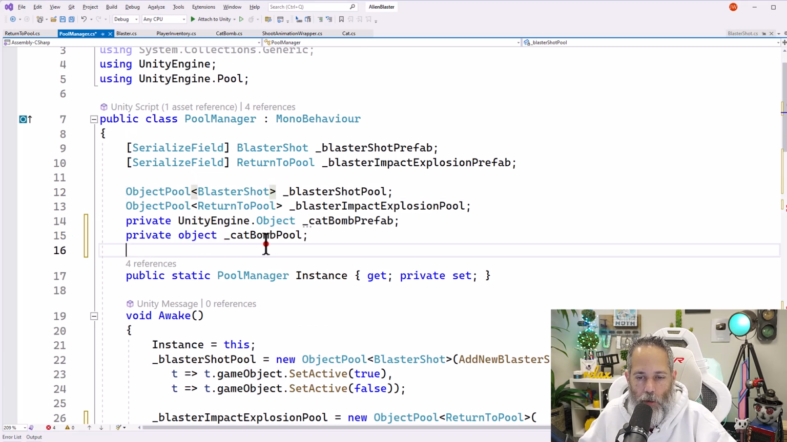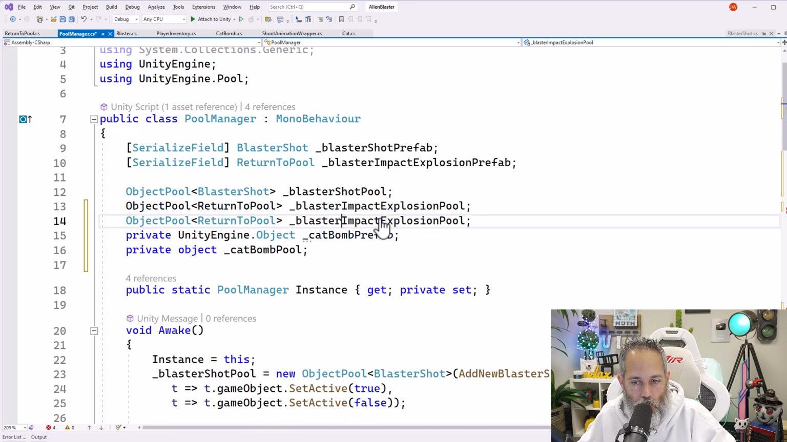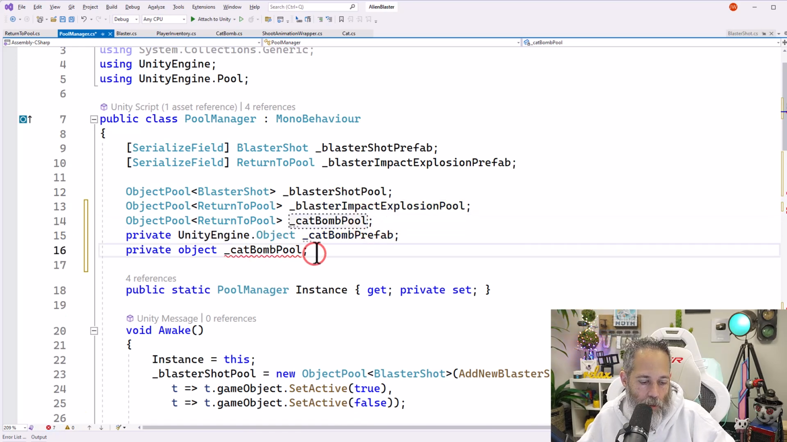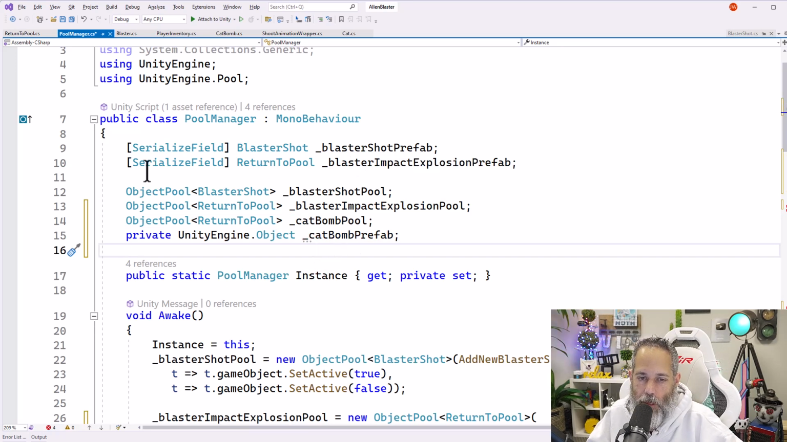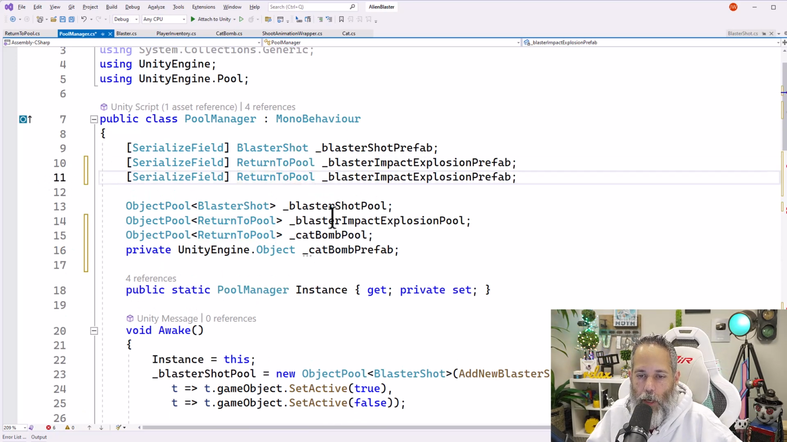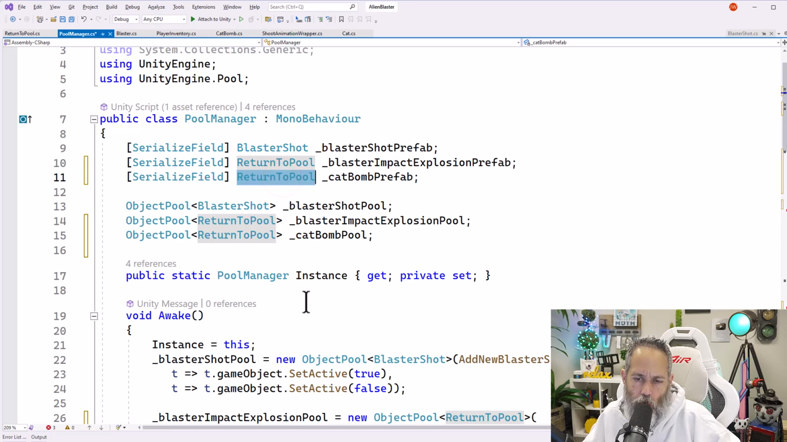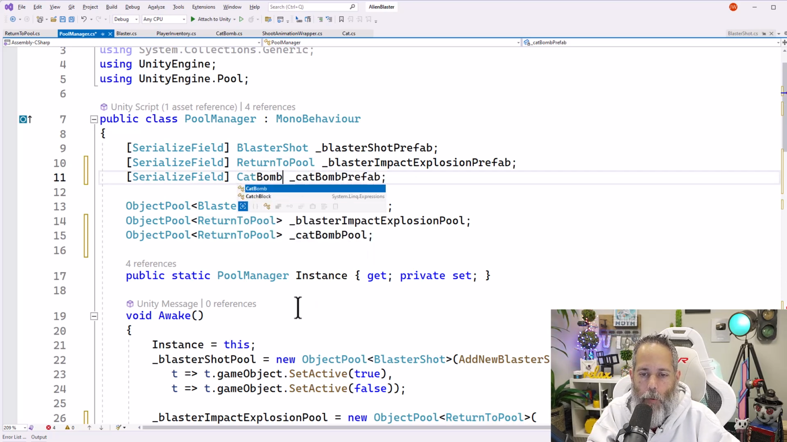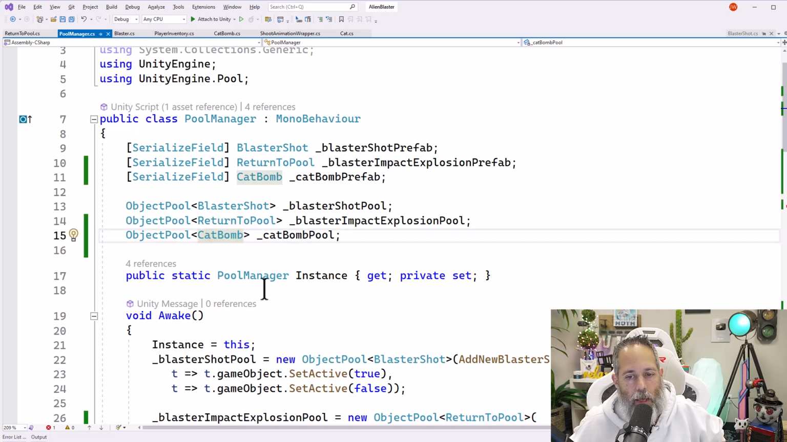In fact, you know what I'll do is just copy this cat bomb pool, put it onto my clipboard, duplicate the blaster impact explosion pool with Control D, and then paste right over that. Hit Control X and remove that line. Now for the cat bomb prefab, I'm going to do the same thing. I'll take line 10, duplicate it, copy cat bomb prefab, paste it over, Control X on line 16, and then change the return to pool here to be cat bomb. I also need to change that in my cat bomb pool line here on line 15 so that it's returning back a cat bomb as well.